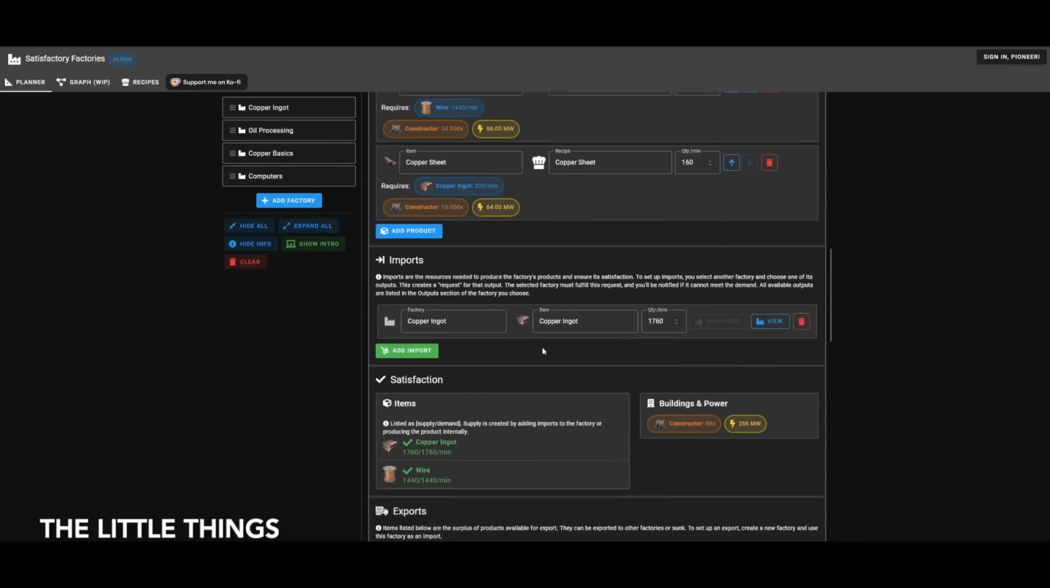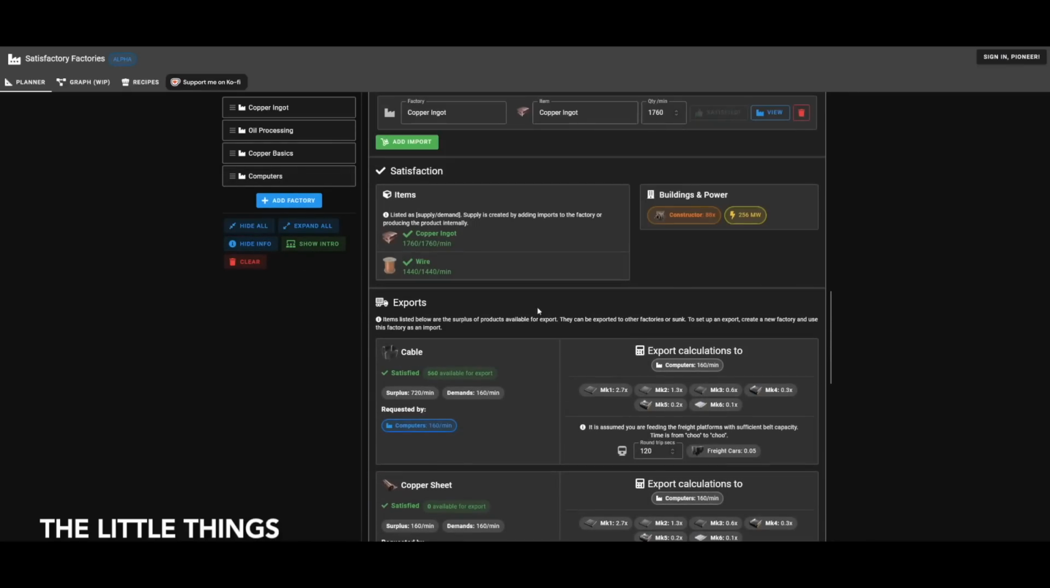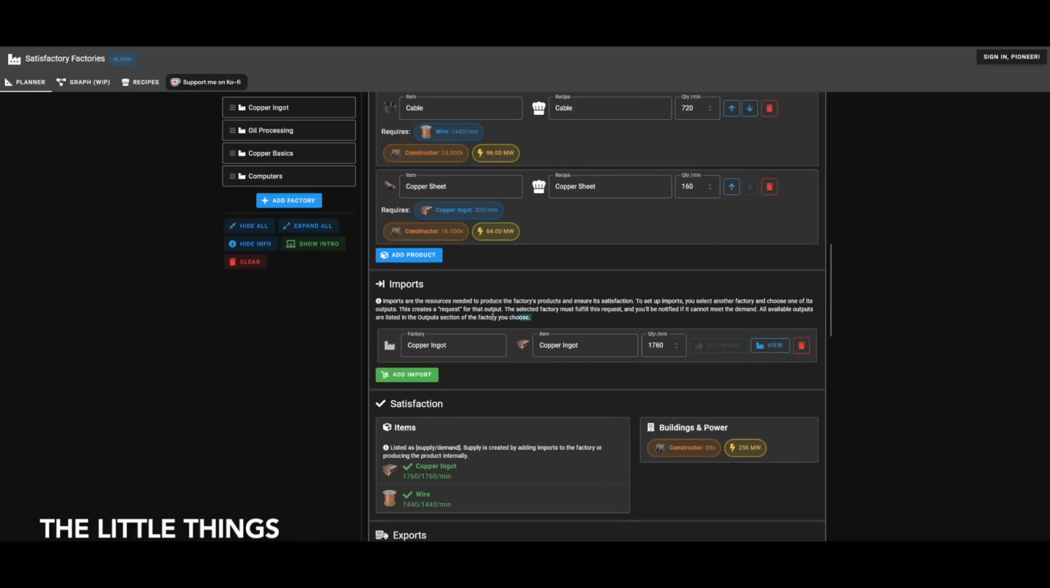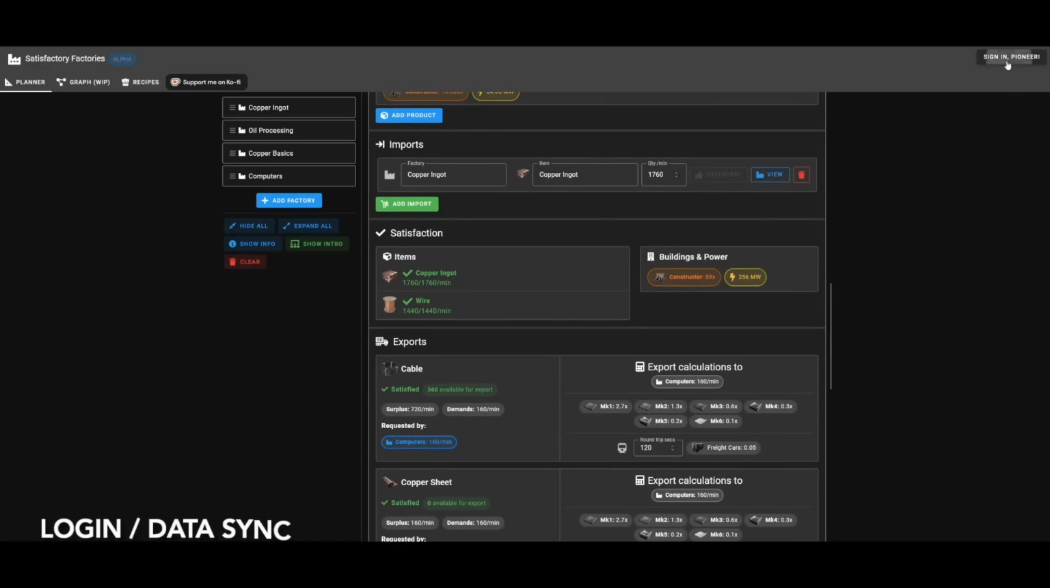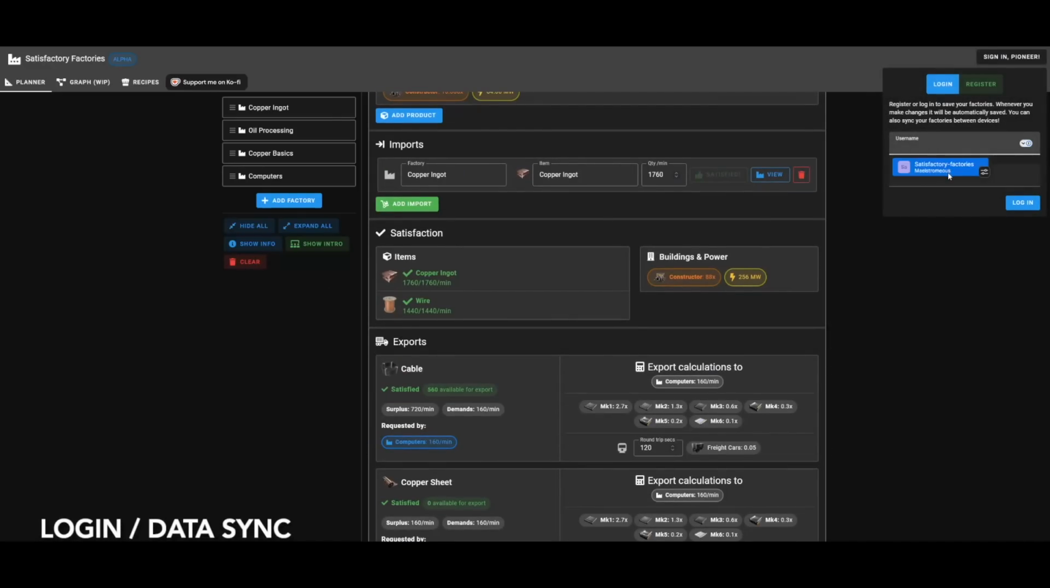There's obviously the show info button I've had before. It just gives you a bit more contextual detail on what each section does. I expect most people are going to hide that. There's a clear button to remove everything, and there's also the ability to log in and save your state, your data here.